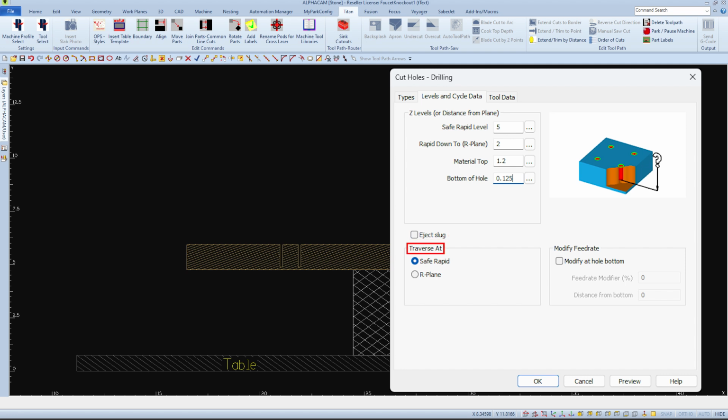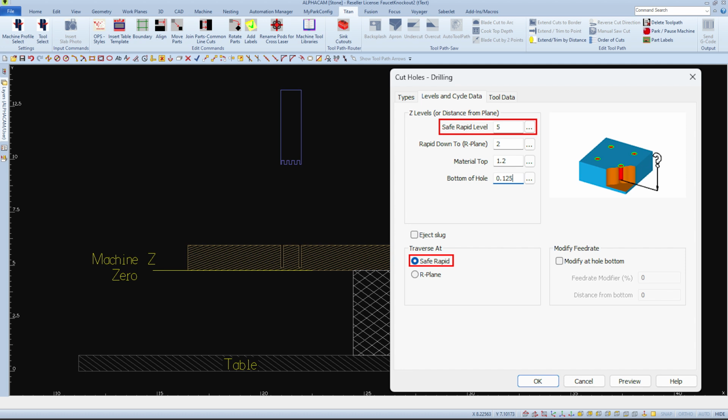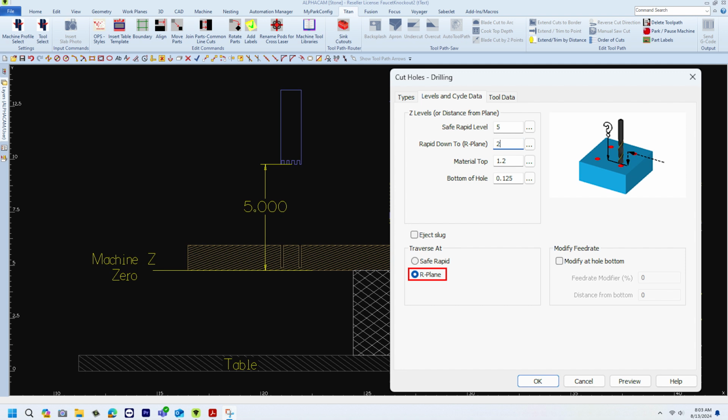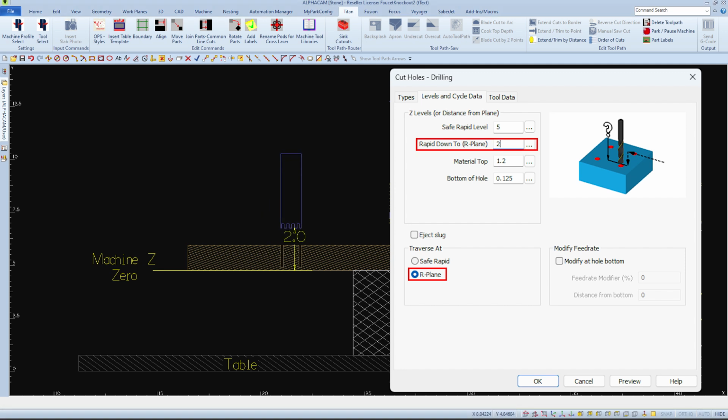We have two choices for traverse at: Safe Rapid and R-plane. Safe Rapid uses the Safe Rapid value if it's going to rapid over to cut another hole, which we currently have set at 5. And if we chose R-plane, it would use the value that we have set into rapid down to, or R-plane, which is currently set to 2. Not retracting as high can save a little time if you're comfortable with it.